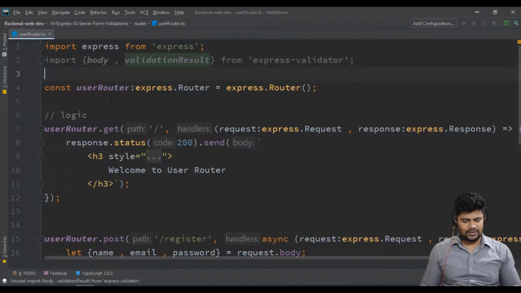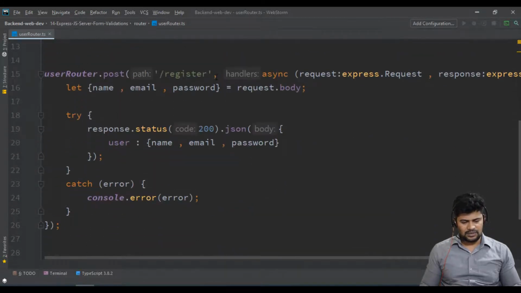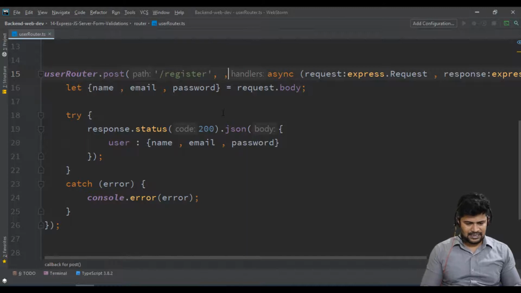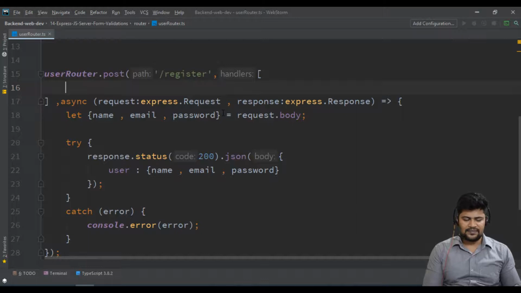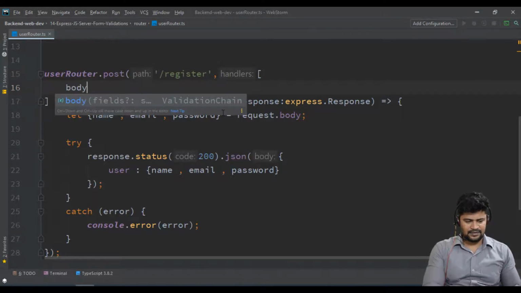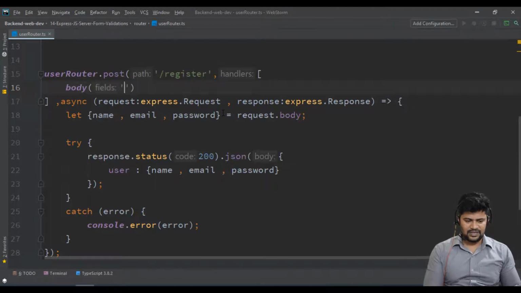Once you have imported, go to your router. Here, let's take a special array. Here you have to apply the validation for each field. So first let me apply validation. Body of what is the field? You may write a comment also.